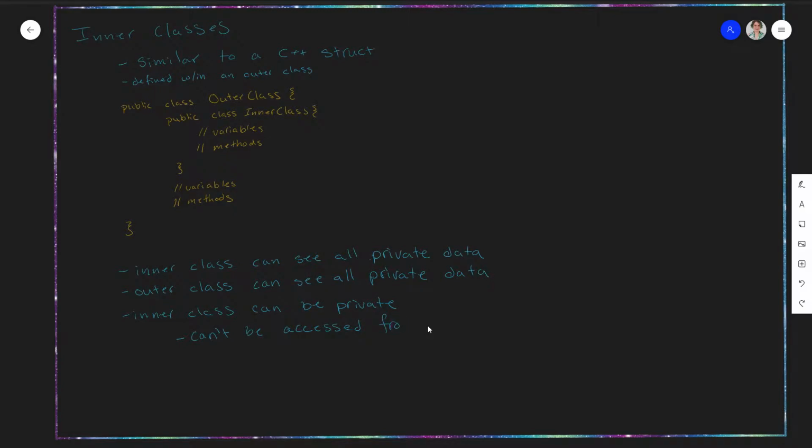I cannot write today from outside the outer. Okay? And other than that, inner classes can be static, private, or public. All right? So we still get all of our access modifiers.